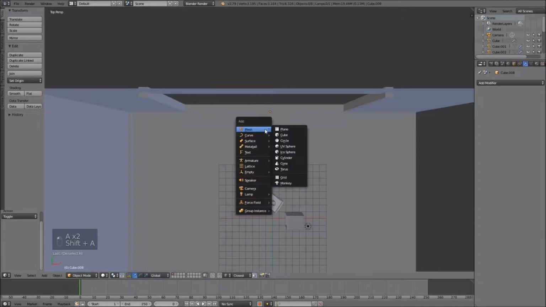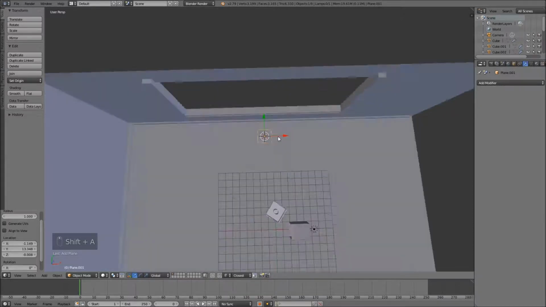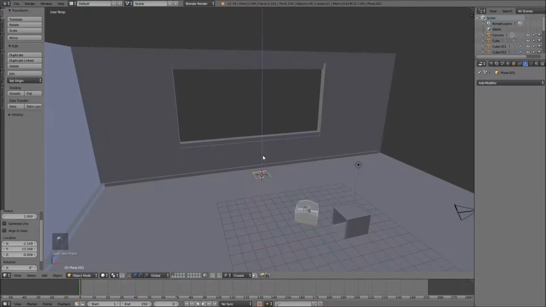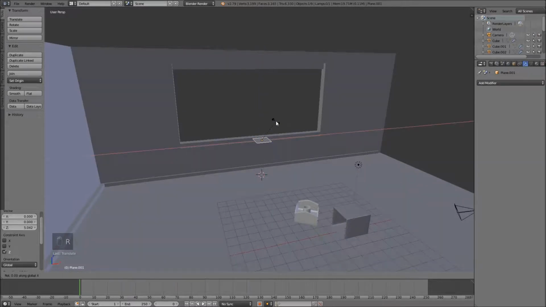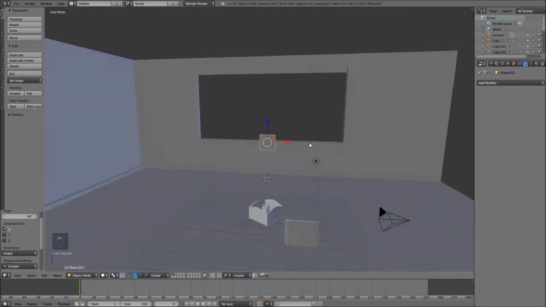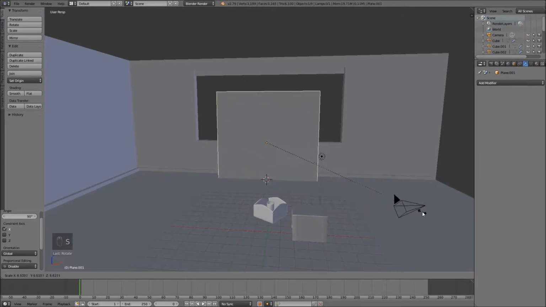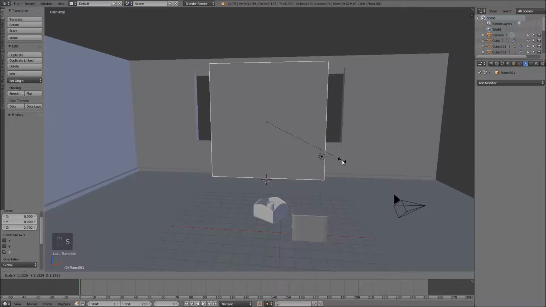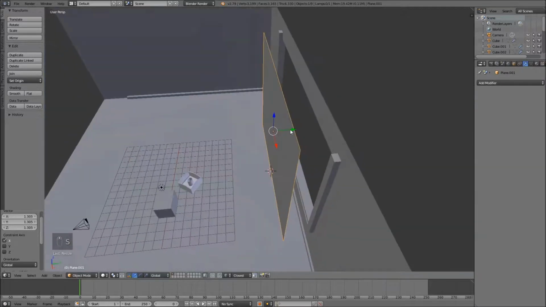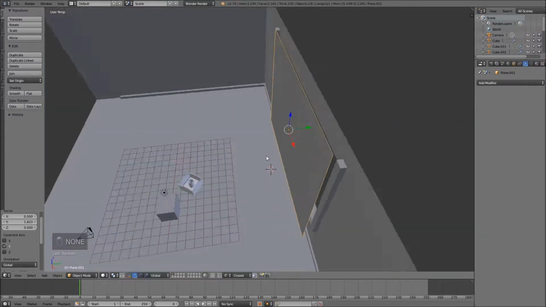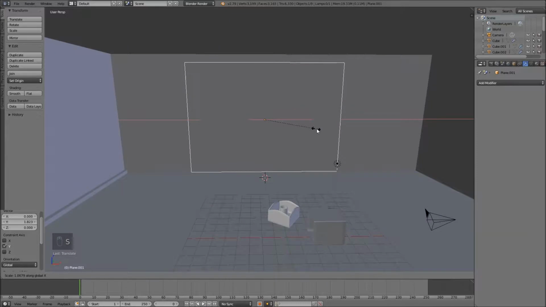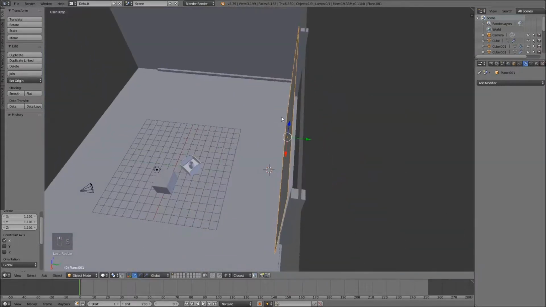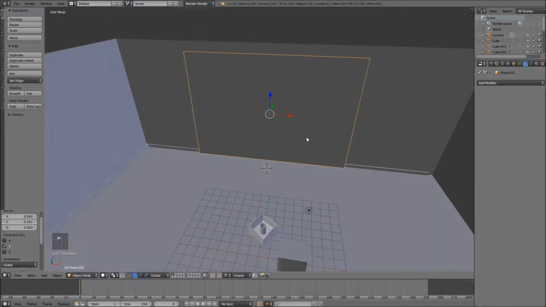All right, Shift A, add mesh plane. Just bring this up. RX, rotate it on the x-axis 90 degrees. Scale it up. And again, I don't really care about the top. I know we're not going to see that. SX, scale it up on the x-axis, and then just bring it closer. Maybe not too close. Cool.